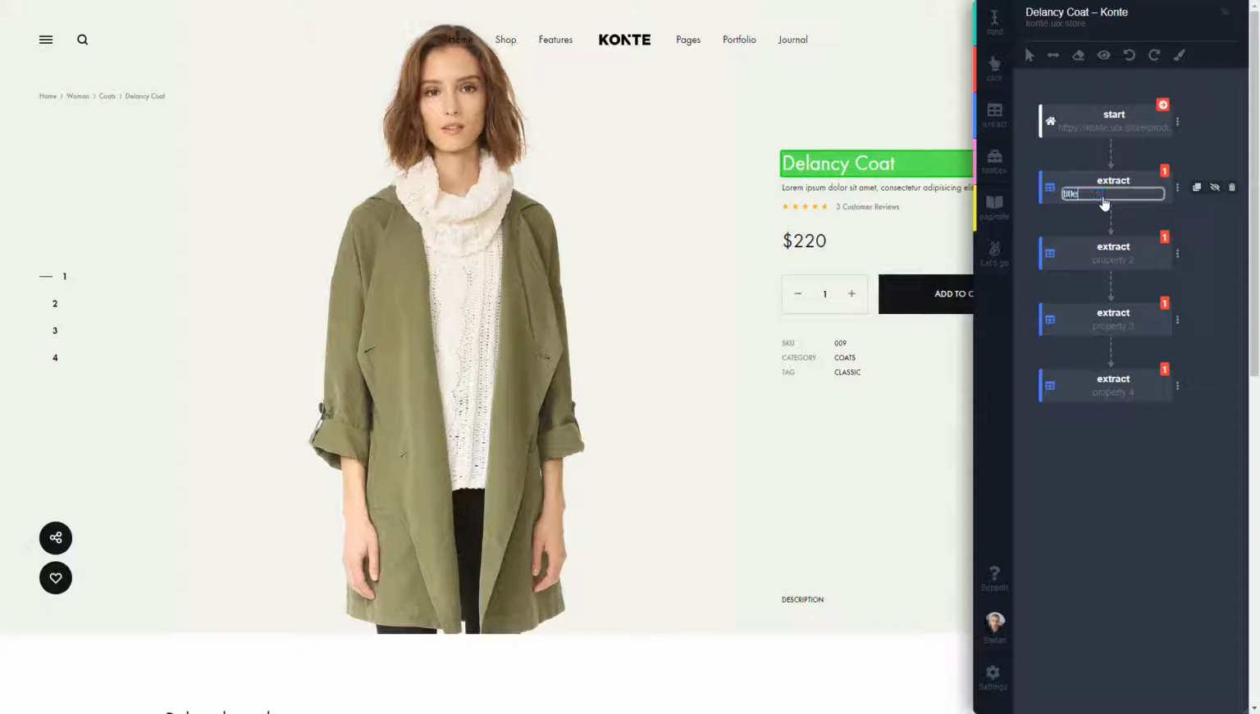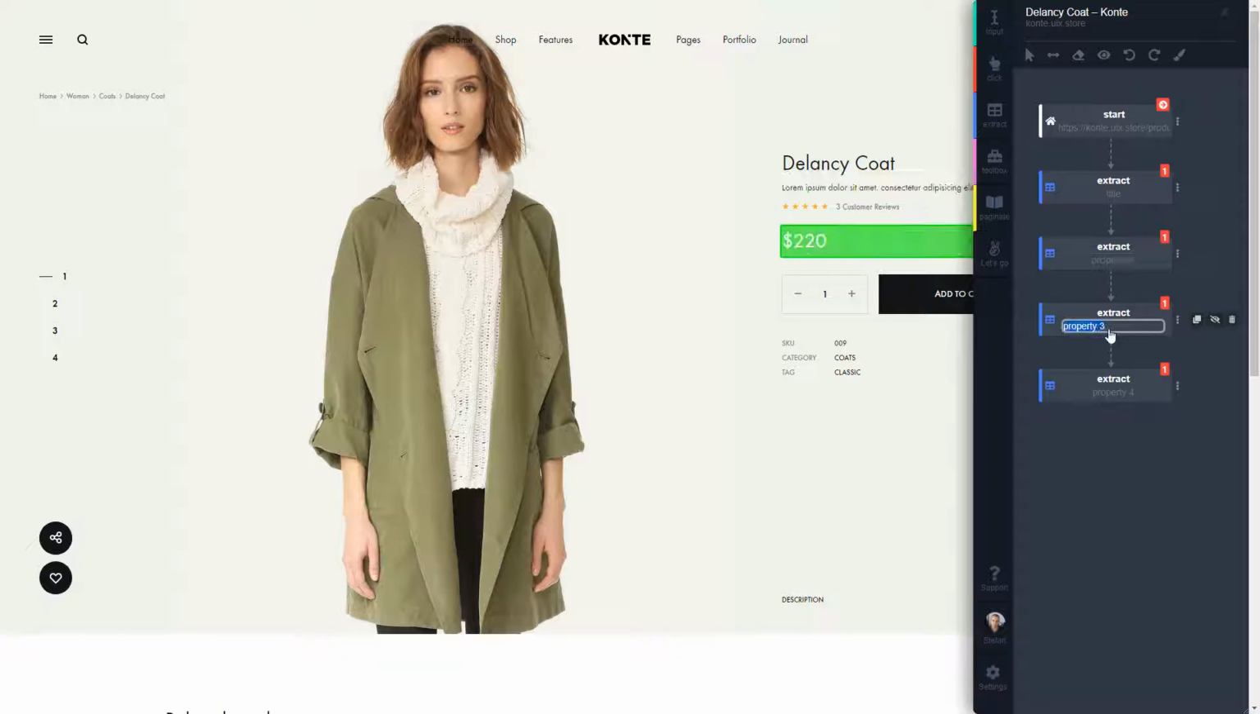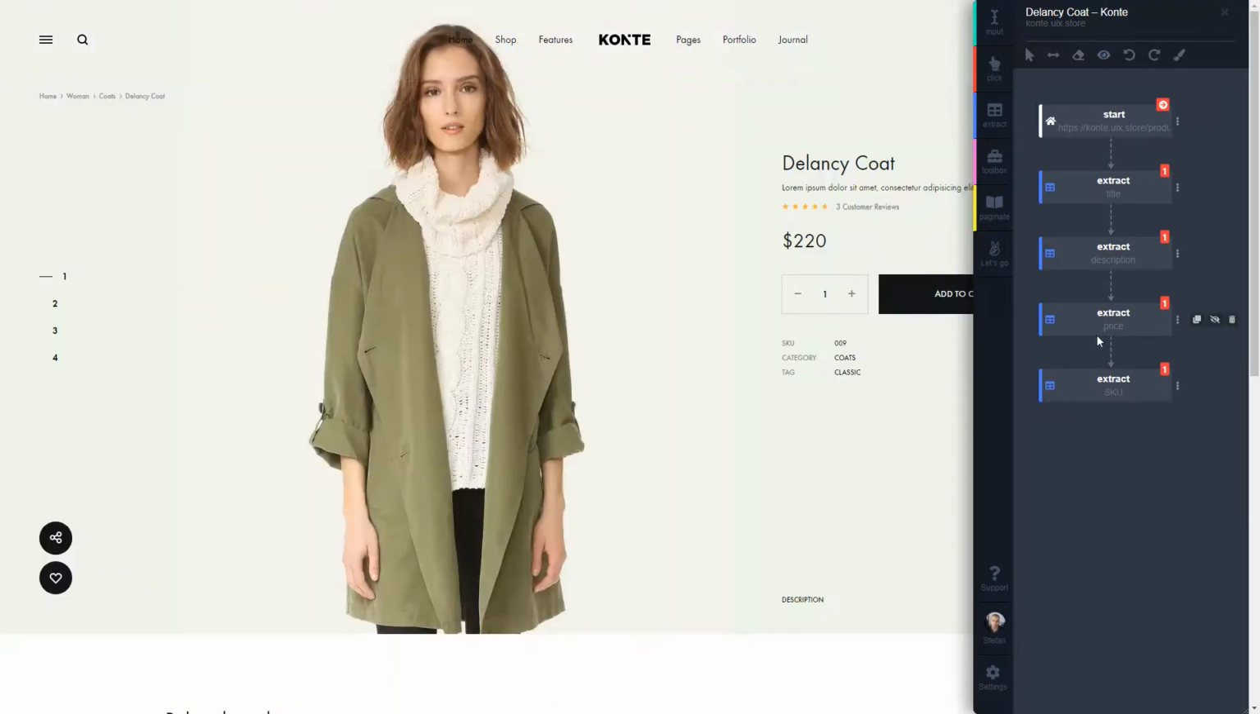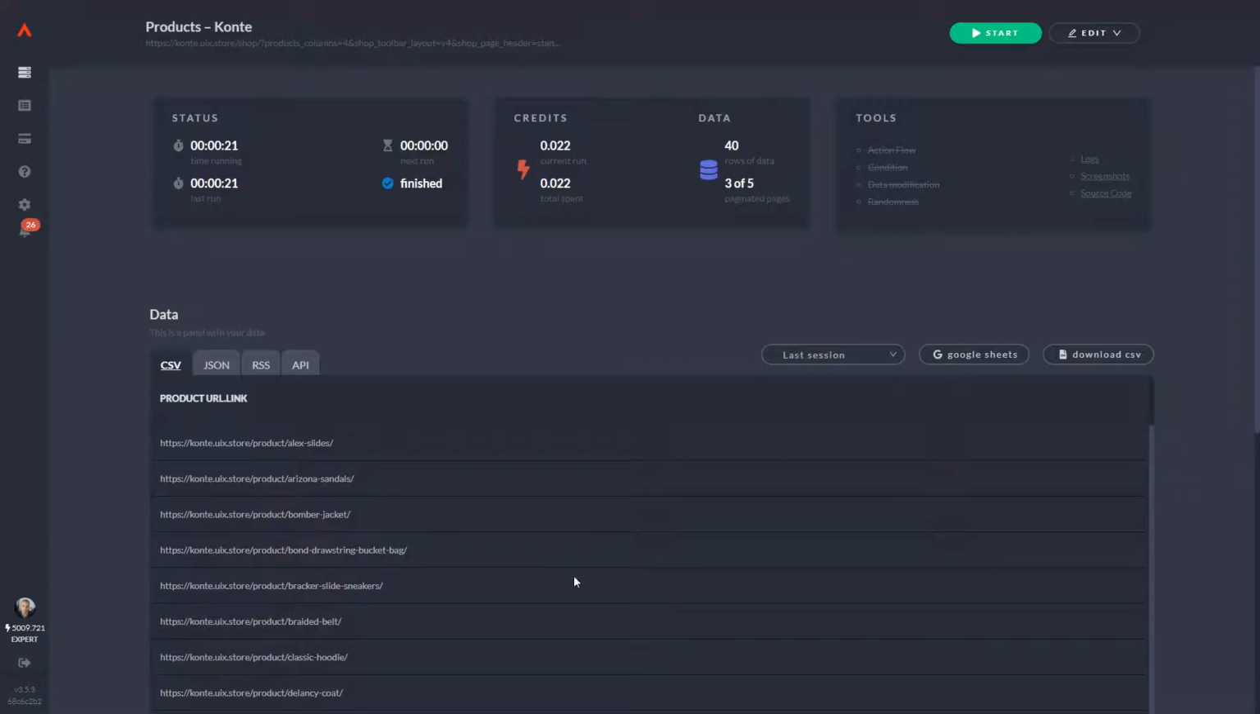So this will be a title, description, price. So a preview, you're gonna get one row of data. Now, what we want to do once again, we want to go on each of these collected URLs from the previous instance, from the parent instance, and collect all of this data, title, description, price, and so on.